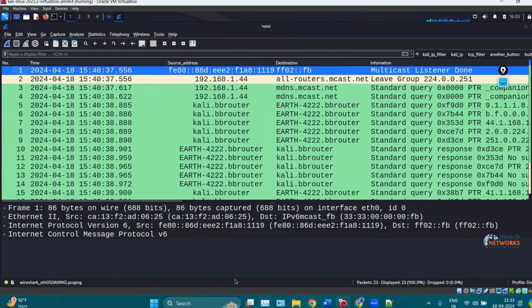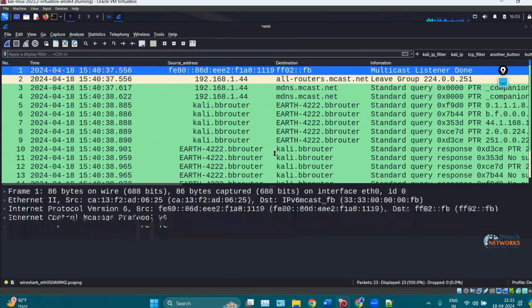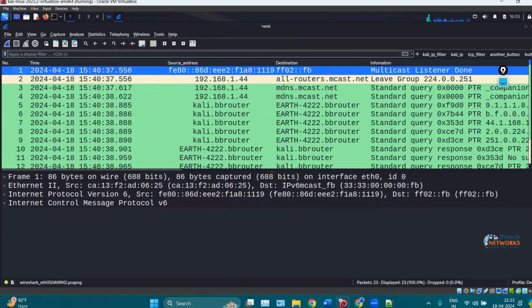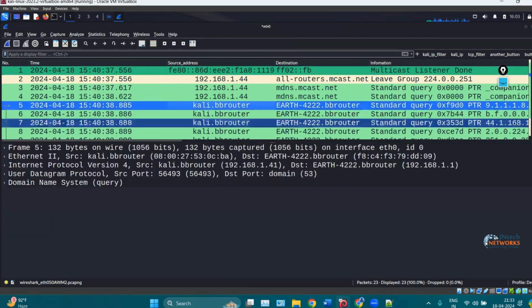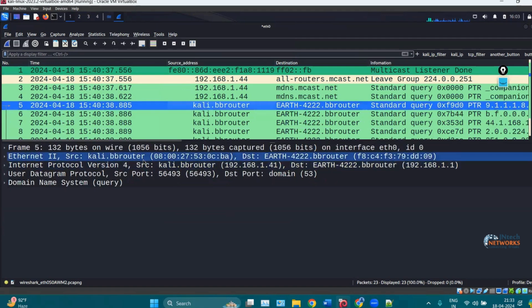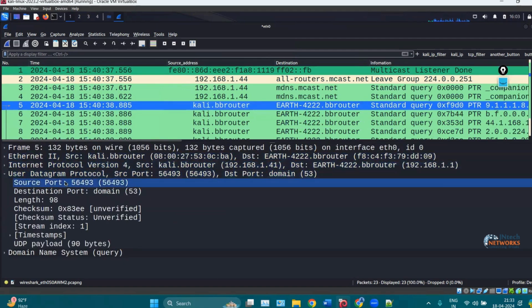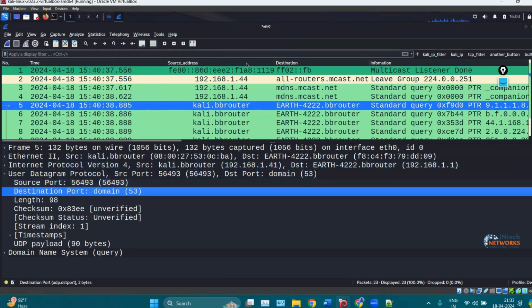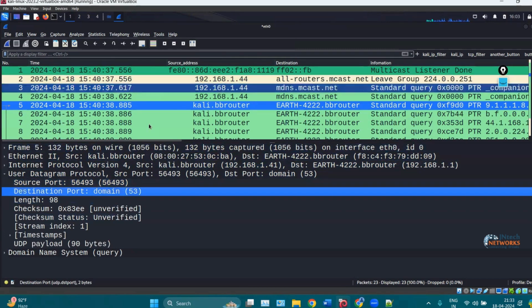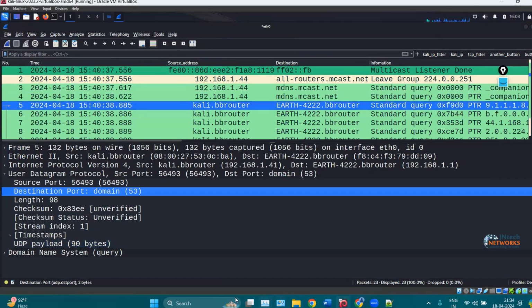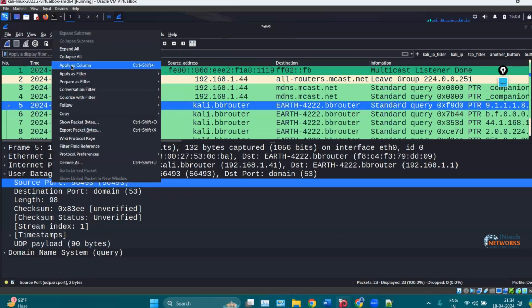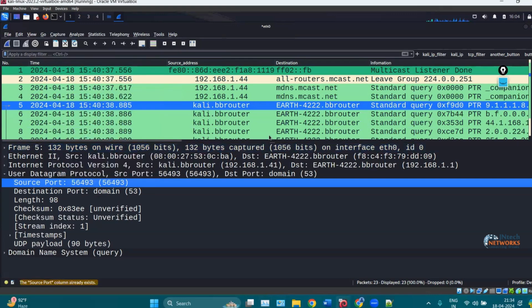Secondly, you can add as many columns as you want. Now from where can we add columns? You can click on the packet details here. Let's say we have this simple packet here. In this packet, we have a UDP packet. Here we have the source port and the destination port. Let's say I want to add the source port as a column and the destination port as a column so that I can easily see them. What I can do is right click here, and here we have the option of apply as column. When I click on apply as column, it will be added here.